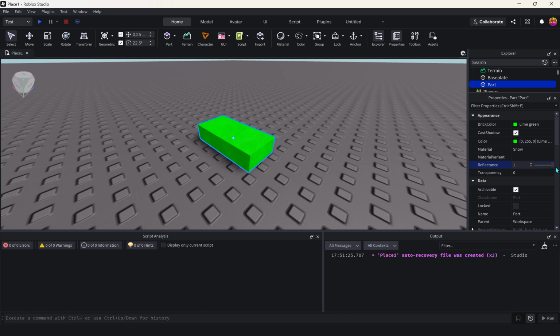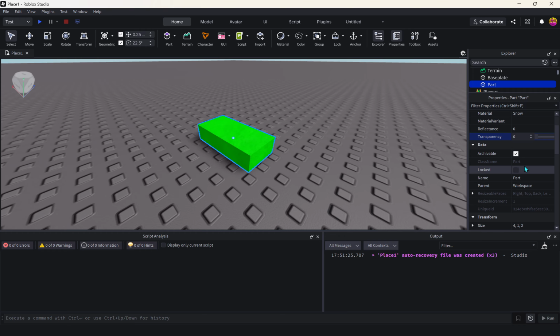Reflectance is how much a part reflects light. Transparency is, what do you think? It's transparency between a value of 0 and 1. So if it's 0.5, then it's half transparent. If it's fully transparent, then the value would be set to 1.